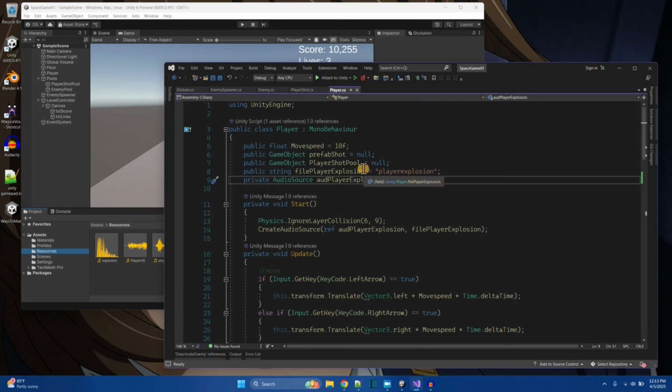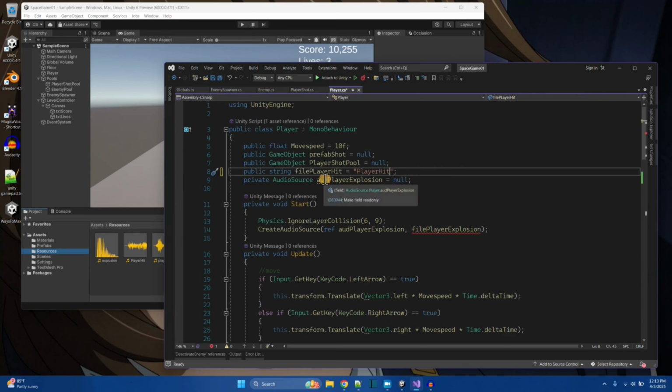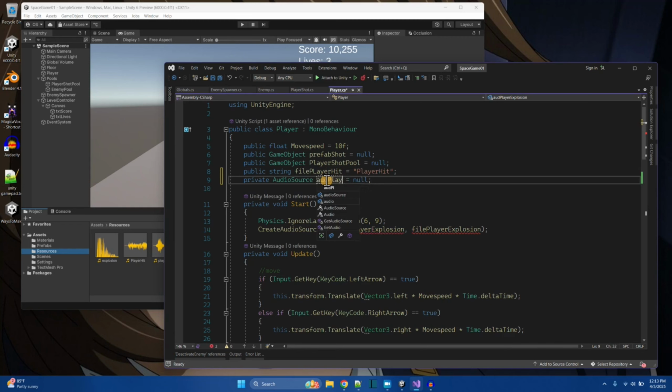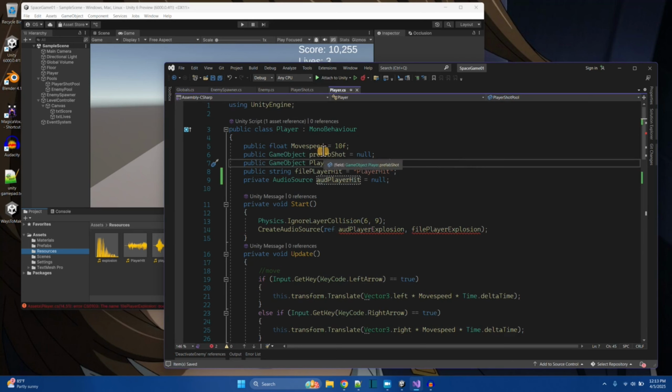So now in the player script, I want to do the same thing about the audio source. Oh, okay, I was doing work before. I'm going to overwrite this work. File, player hit, and then audio source, aud player hit. And then I'll do the thing. Well, now this script is the player script, so this is not being instantiated like the other ones are.